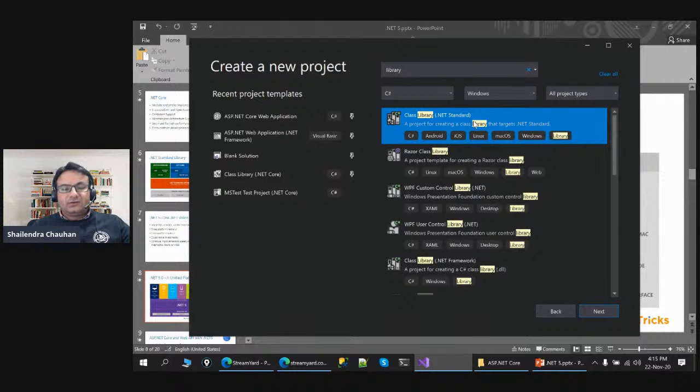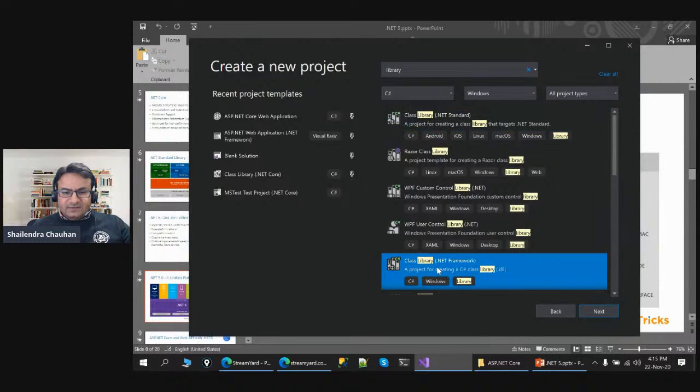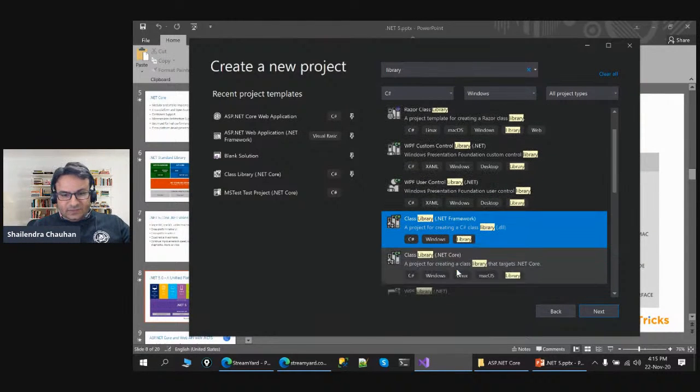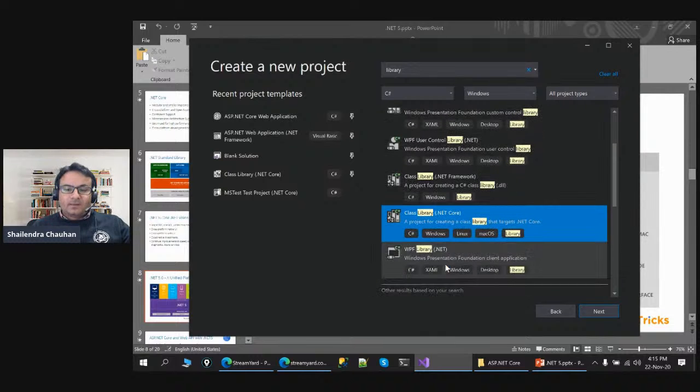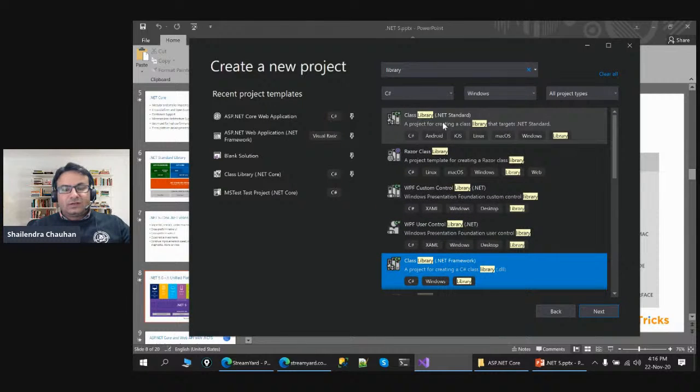I already explained .NET Standard to you. Let's say you have your old application, but you want to build the new application using .NET Core. To share code between the existing .NET Framework 4.x based application and your .NET Core based application, you can create a .NET Standard library where you can keep your model classes and business logic, like any other library. Even so, we have a class library using .NET Framework as well, which means .NET Framework 4.x. Then we have a class library using .NET Core as well. So we have three types of library here: .NET Core, .NET Framework, and .NET Standard.